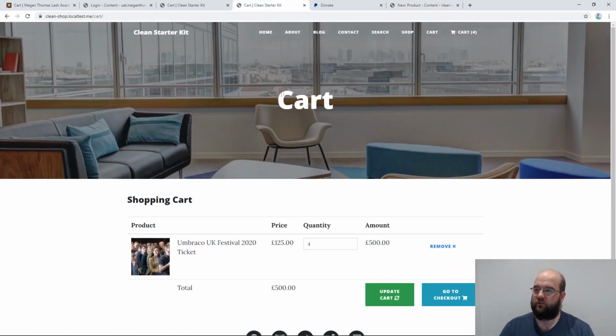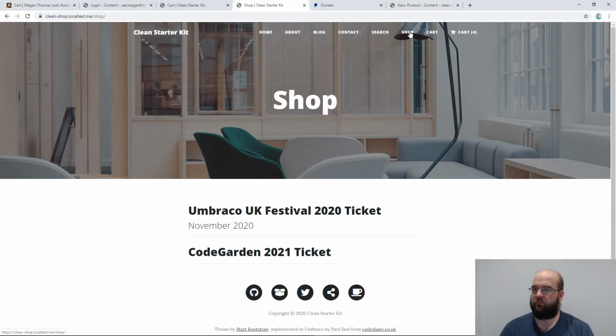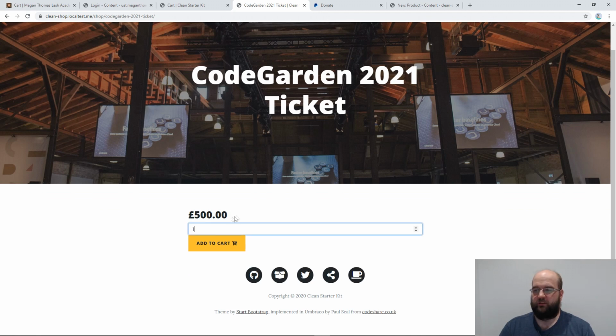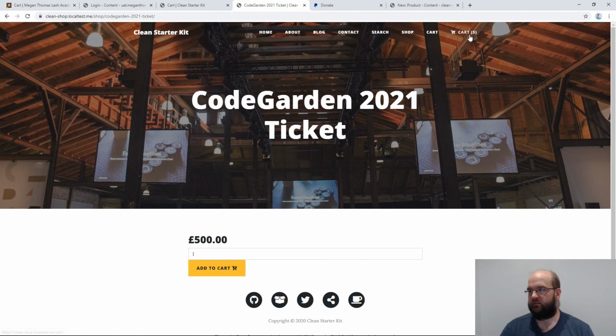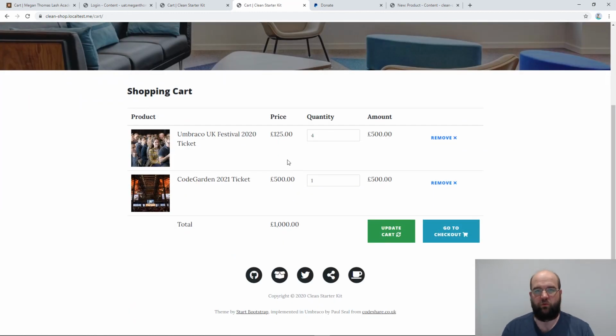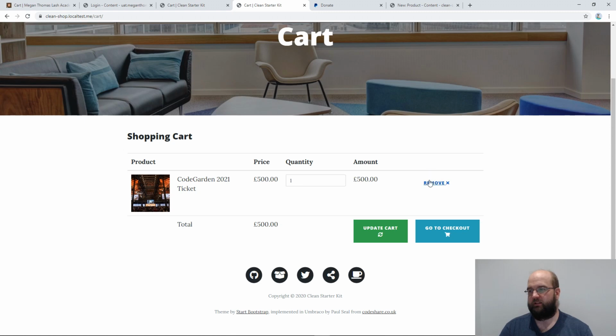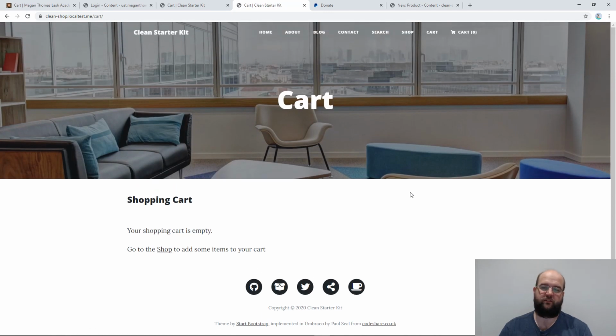We can go to the shop. Oh, we've got 2 carts. We can sort that out. I'm not really worried about that in this. Ooh, we've got an item. We've got a price. Let's add it to the cart. Let's go to the cart. We've got 2 order lines. It's working. Let's see if I can just remove this order line. It worked. We've got a working shopping cart.